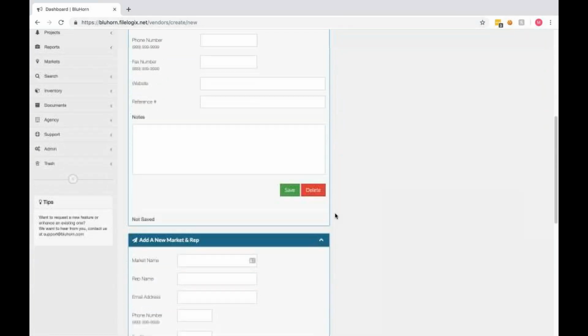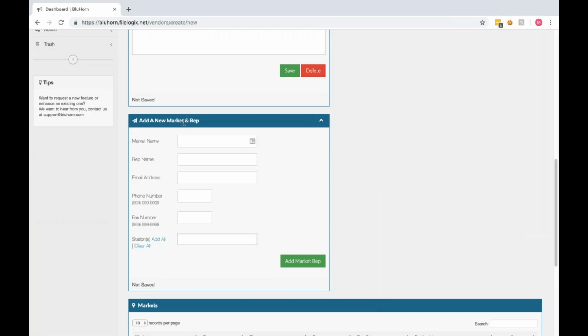Scroll down from this portion and you'll see the Add a New Market and Rep. This is where you attach your market name and rep information. You can have as many markets and reps for a vendor as you'd like. However, you do need to add the market name here. The market name is customizable. You can add the official DMA name or such terms as national or a state name or even region, or you can add a city or metropolitan area as your sample.